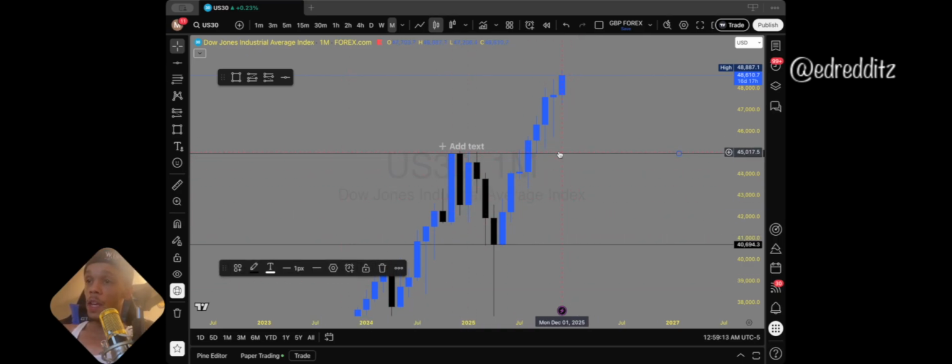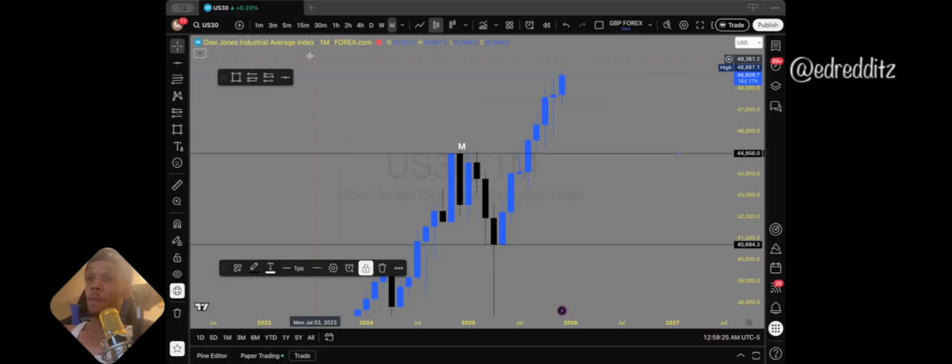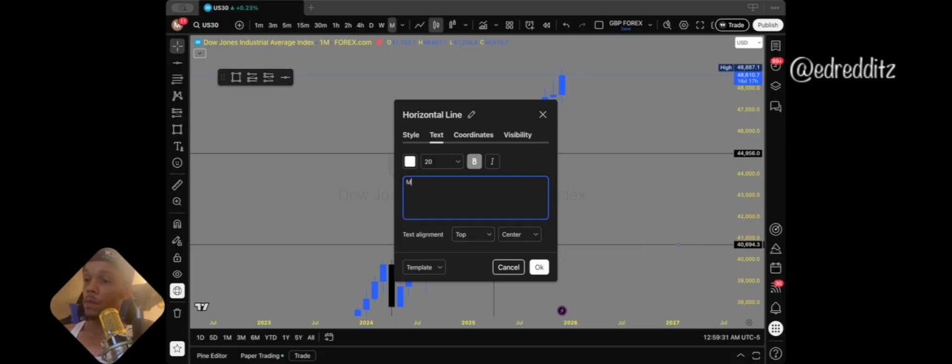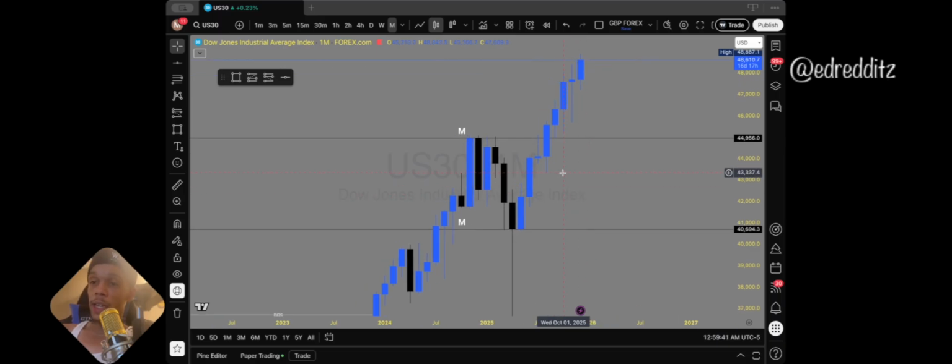But before we leave the monthly time frame, click the line or whatever tool or shape you've got on your chart. Hit that lock button if you don't want it to move. Go over here to settings. You can actually add notes to it. I'm going to indicate that this is my monthly, so no matter what time frame I'm on, I'll know exactly what time frame that marker came from, right? So let's keep it moving. I like that. That's cool for the month.